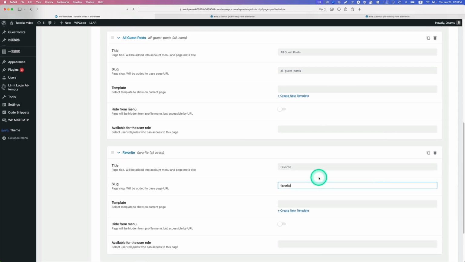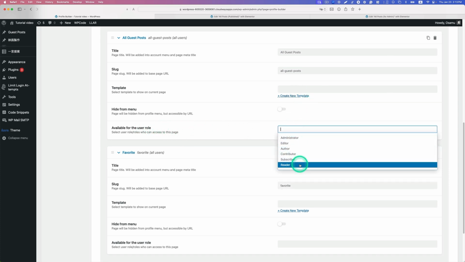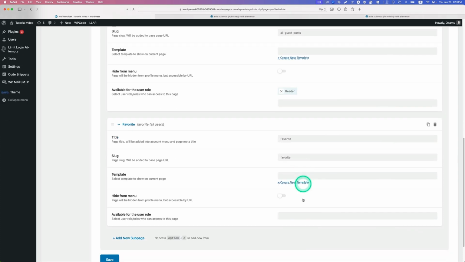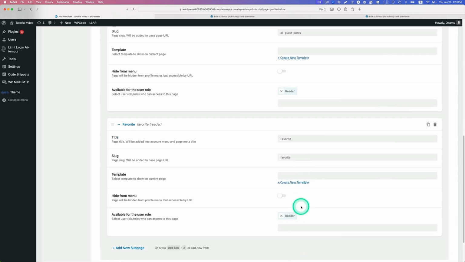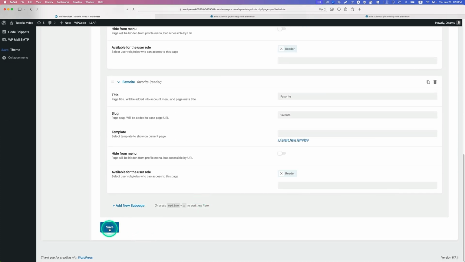So yeah, I'm going to work on that. And then the template, I'm going to work on the template afterwards, but for now, available for the user role, I'm going to pick this. So this subpage is available for only readers. Okay, so I'm going to pick that and then hit save.